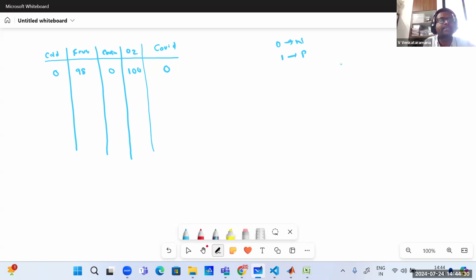Take another example. Maybe some person has COVID, he has a cold and his fever is around 99.9, something like that. He has a cough and his O2 level is very low, 90, so there's a possibility of COVID. Some other case we can consider, again a 0, and the temperature is around 98.6, no cough, and the O2 level is 99.